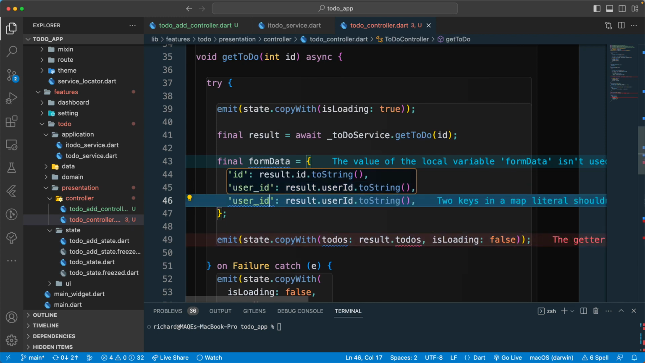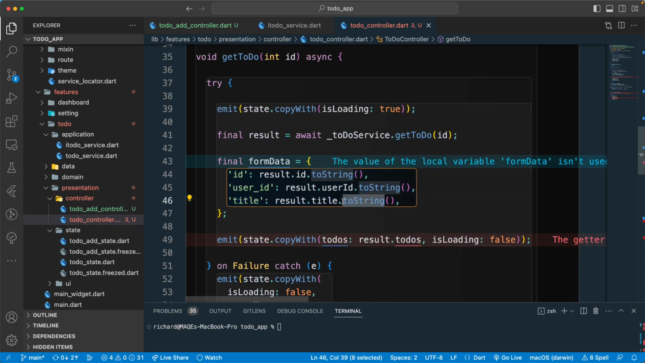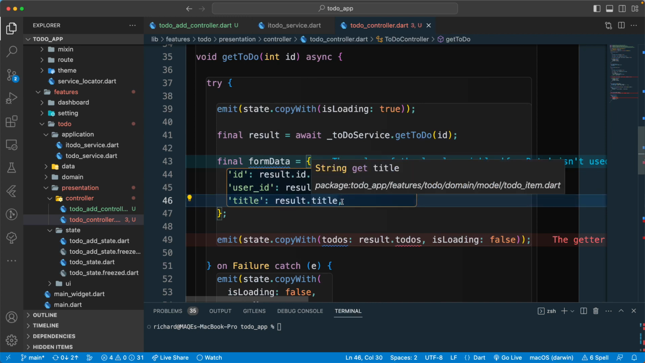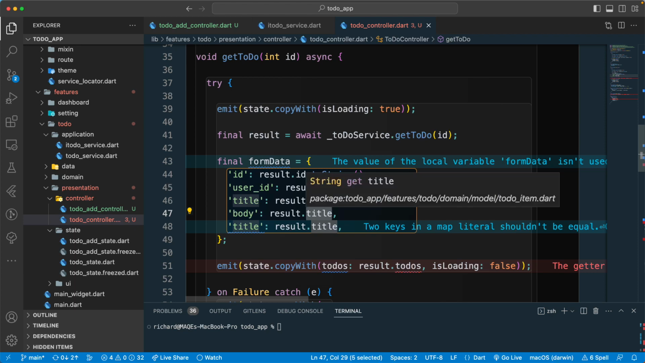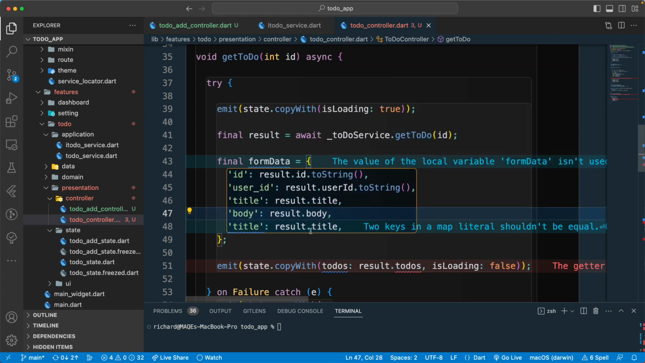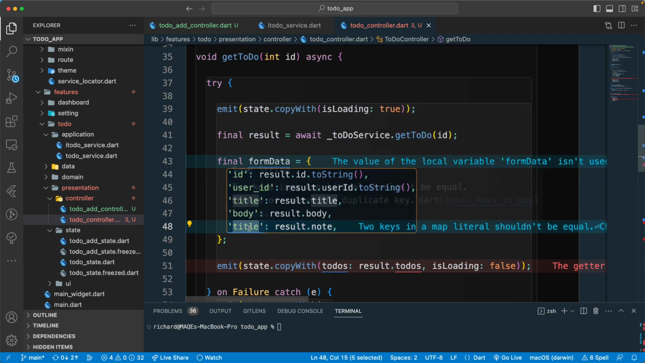And let's have another one that will be the title, and it will be the title itself, and we don't require the toString over here, since it's already a string. And we will have the body over here, and that will be the body itself. And here we will have the note, and the key will be note.